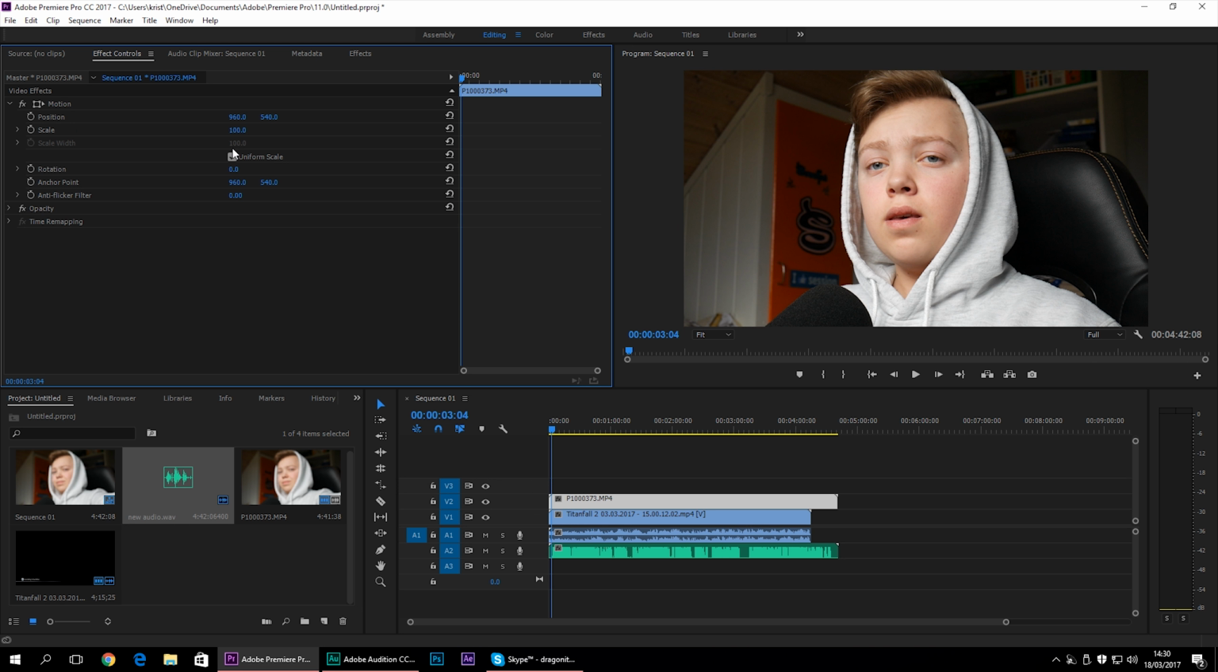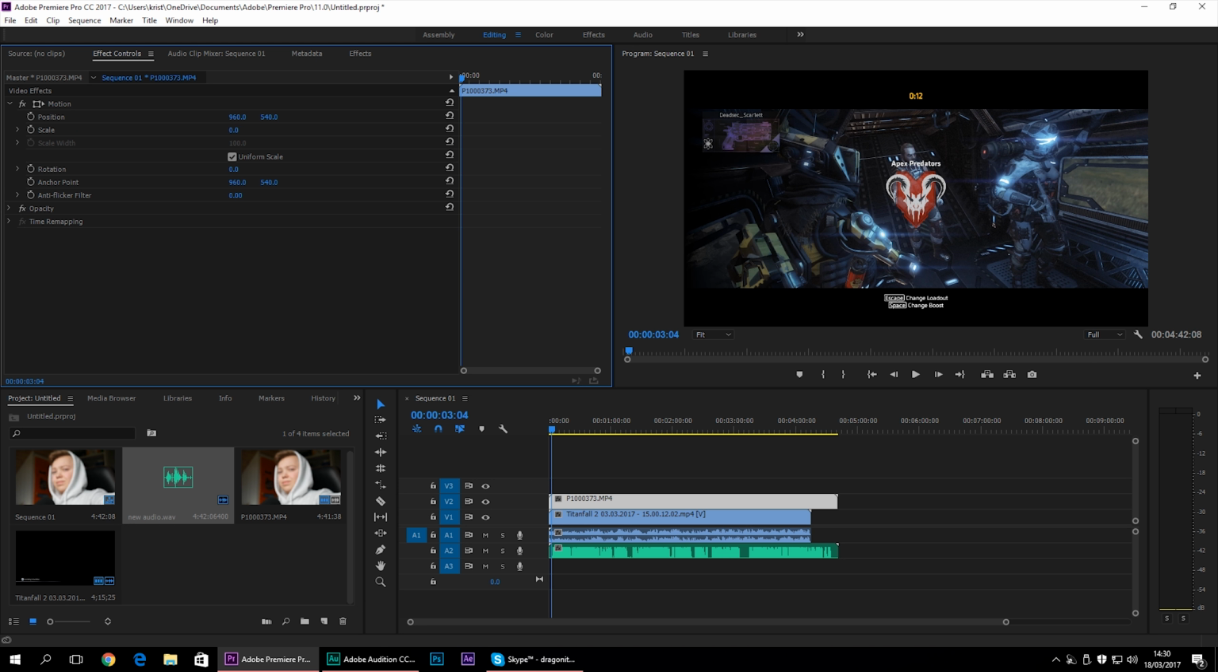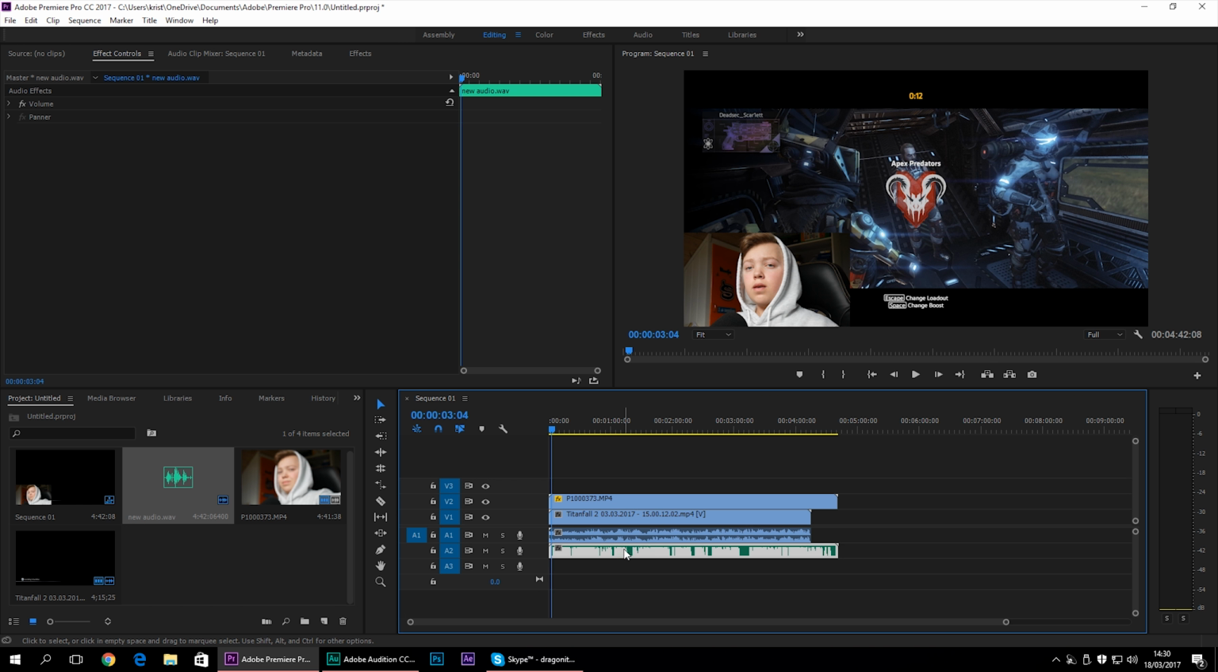What you do here is go to motion, and here you can rescale it, put it really small, get it out of the way, or just do whatever you want with it. It's pretty basic. It says what it does, and if you don't know, position is where you have your thing on the screen, and scale is how big it is. So when you have your face cam in this video, you've got the gameplay, the face cam scaled how you want it, and the audio.